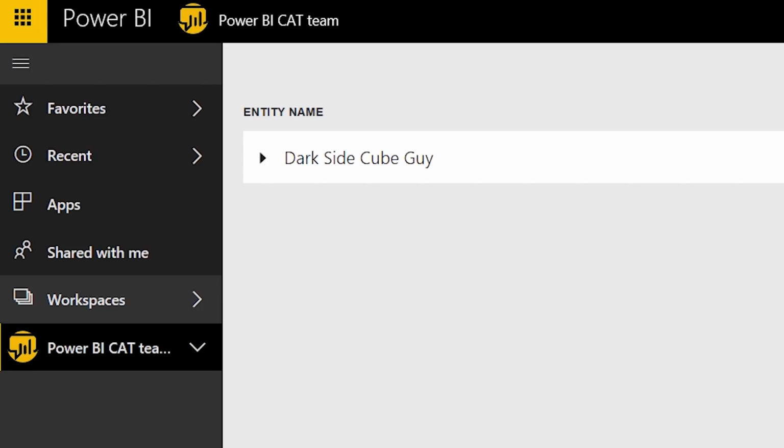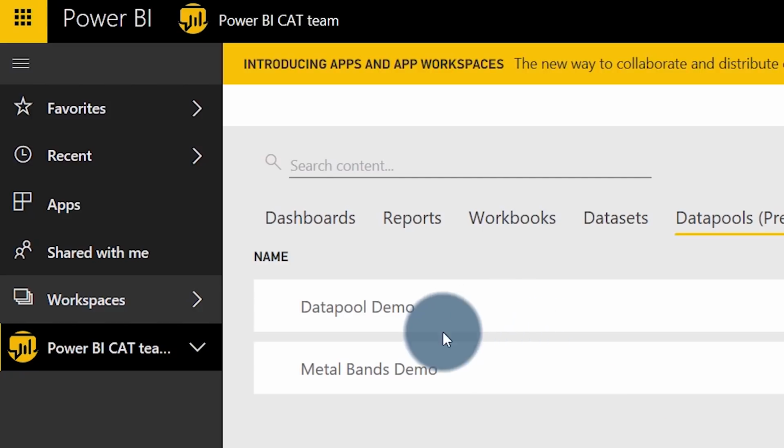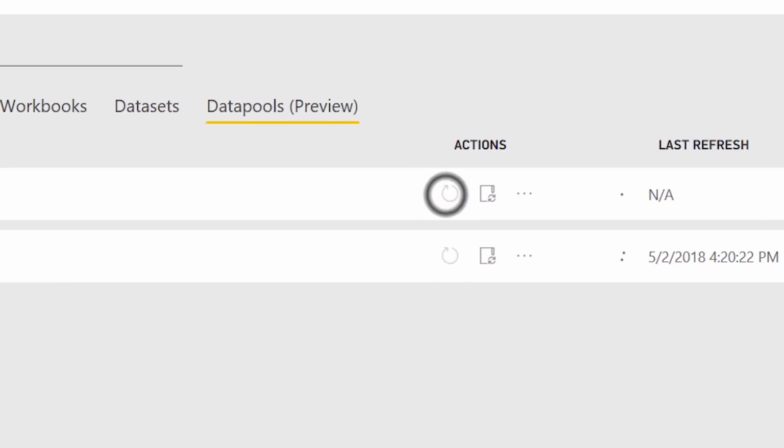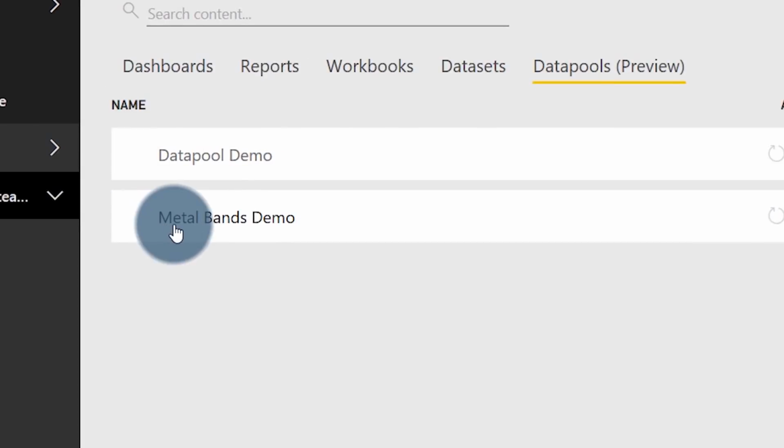But we've saved our changes. We're closing it. We now have the data pool that we've just created, and I'm going to hit refresh. Now, the other thing that I want to show is that we already have this other one.